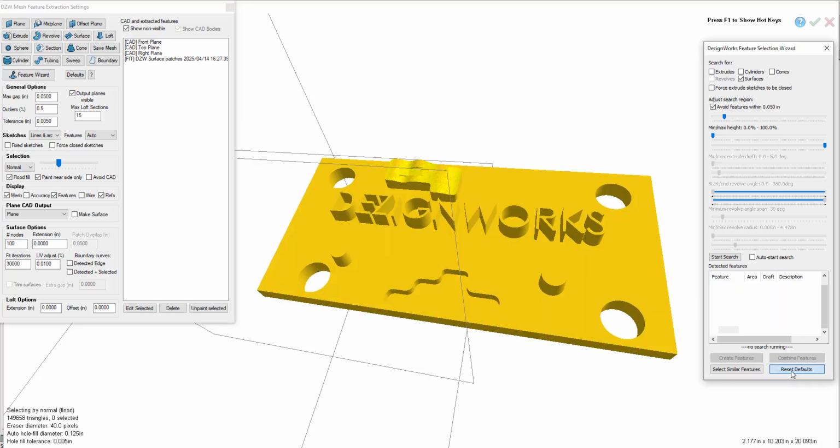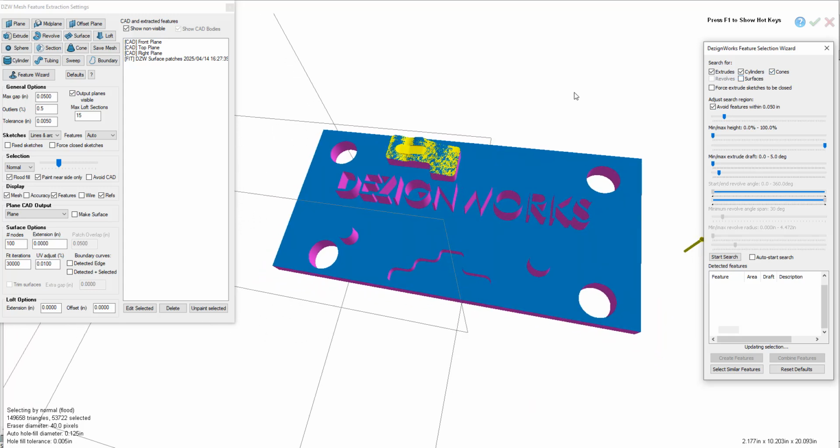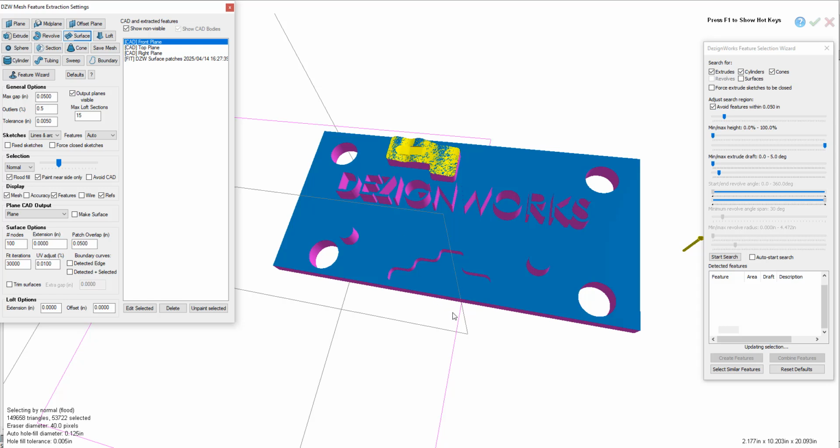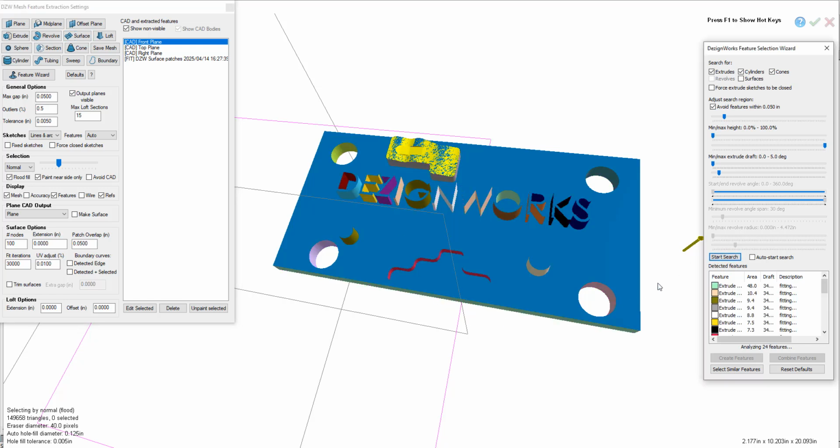We are going to tell the wizard we want it to look for extrudes, cylinders, and cones, and stay away from surfaces. So now that we have told the wizard what to look for, we choose our directional plane again, and then click Start Search again.